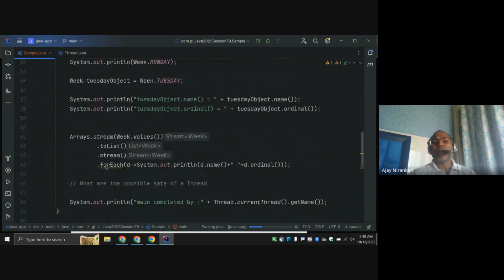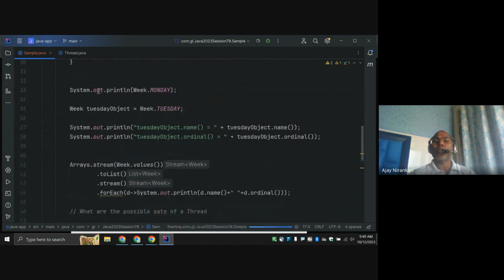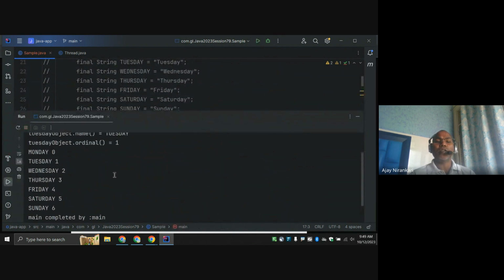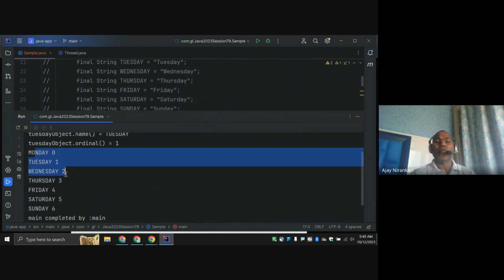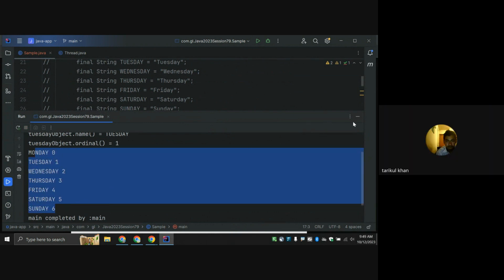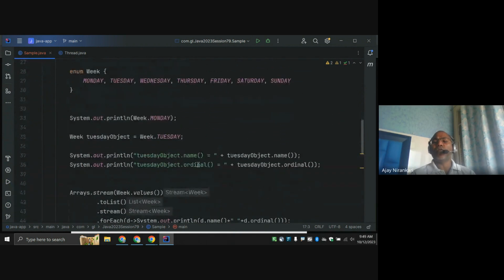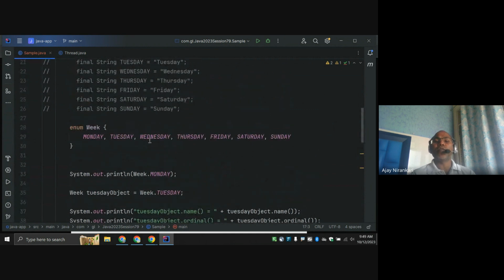This is the way we can use the stream API, because these are multiple values that are automatically constants. So notice here: Sunday, Monday, Tuesday, Wednesday, Thursday, Friday. And sometimes I do not want 0, 1, 2, 3, I want to give a shortcut name.